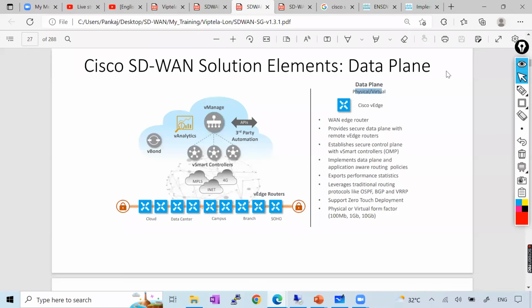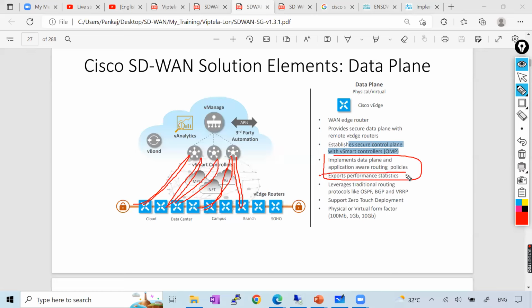They are saying here that the vManage router provides the secure data plane with the remote edge router, and establishes the secure plane with OMP. And after this, it establishes the secure plane with the vSmart controller. So this router is going to build the vSmart OMP sessions for different routers. And this OMP session basically exchanges the routing information from one router to another router, right? And implements the data plane application-aware routing and policy, and exports the performance statistics. So how my LAN is performing, how my WAN is performing, every statistic is captured in the vEdge routers, and it is populated in the vManage, right? So this is how it is going to build, right?